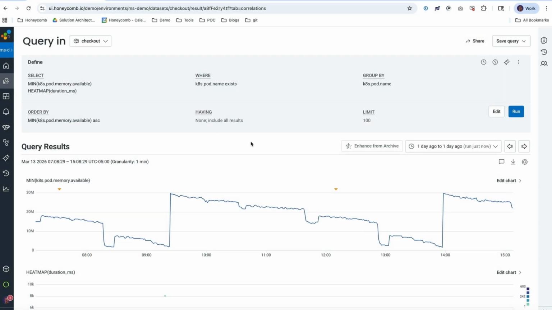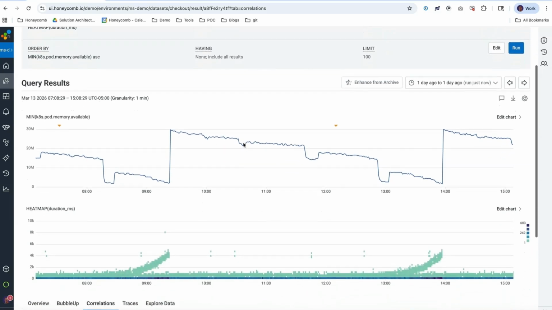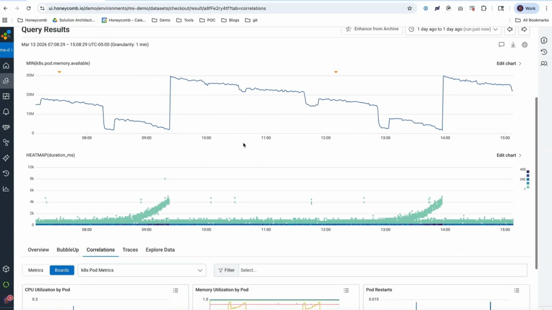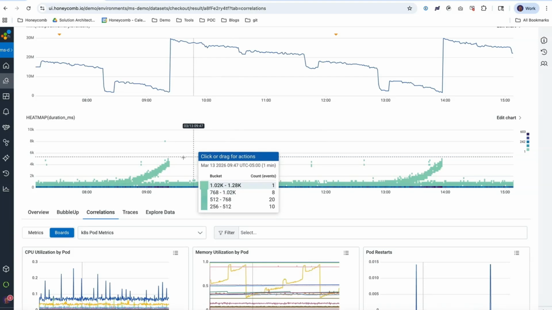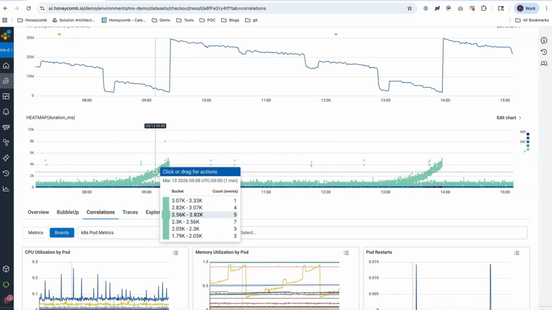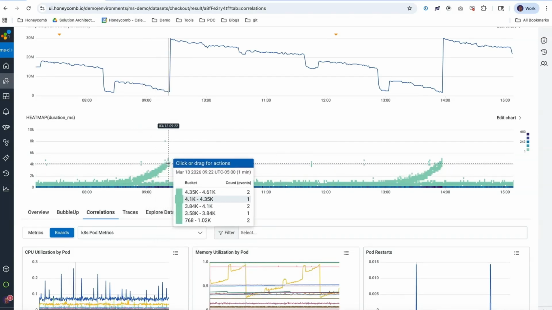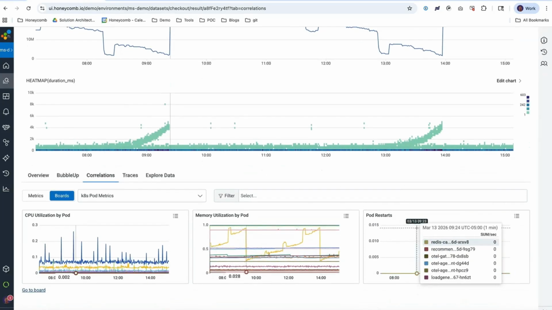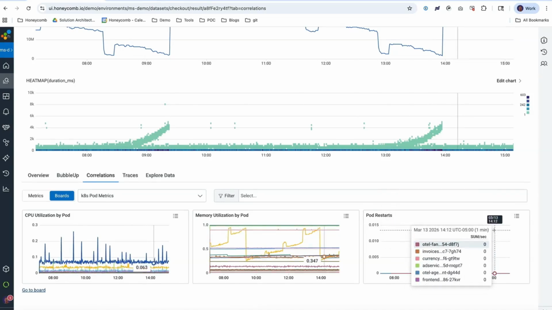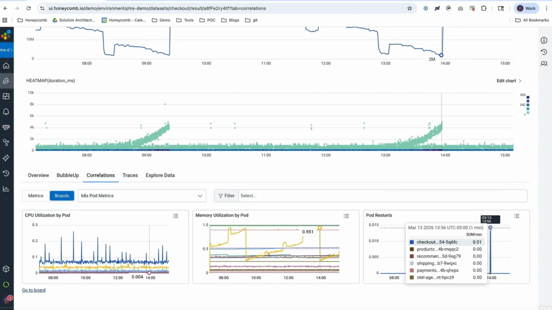This is how Honeycomb can help automatically initiate a type of remediation in the orchestration platform like Kubernetes. This is a checkout service. It's running on Kubernetes, and you notice how the latency is suffering when there's low memory, and it actually goes down and up again. There's a reason why: the pod actually lacks the memory. Hence, it's going on repeated restarts.